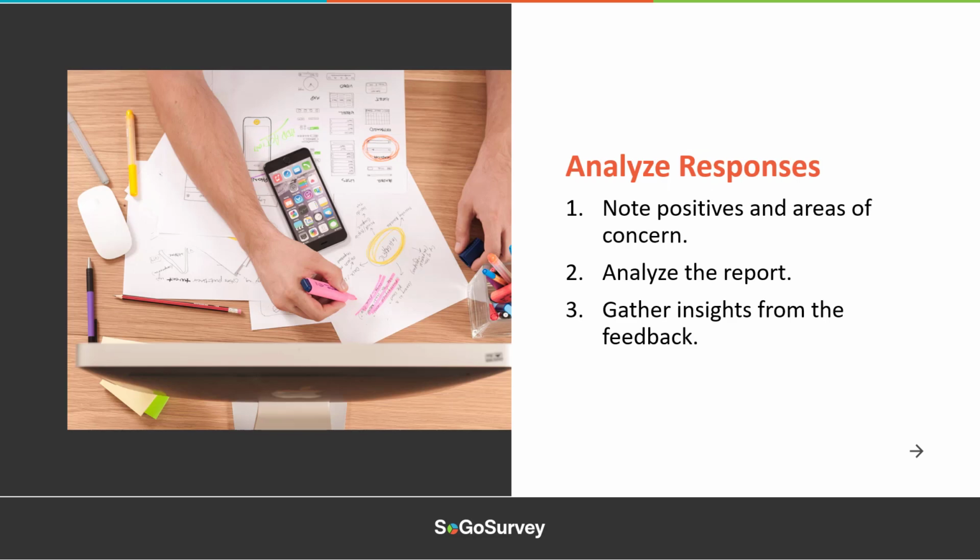Once the responses come in, obviously that's the time for analysis. Positives, of course, are good to notice, not just areas of concern, but that analysis of the report, and then what are the insights that you can glean from that? What are the surprises? What are the things that you know deserve attention immediately?